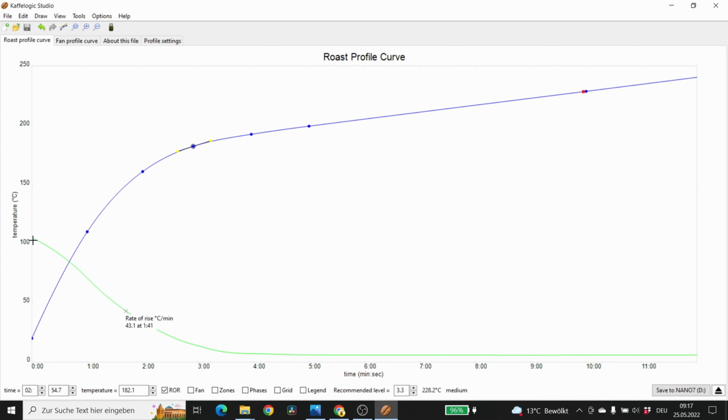What this is going to give you as an indication is kind of the momentum of your roast, or the speed of your roast. So you see, the higher the rate of rise, the higher the temperature increase. And the lower the temperature increase is, so you see here the curve is going to flatten, the lower the rate of rise is.